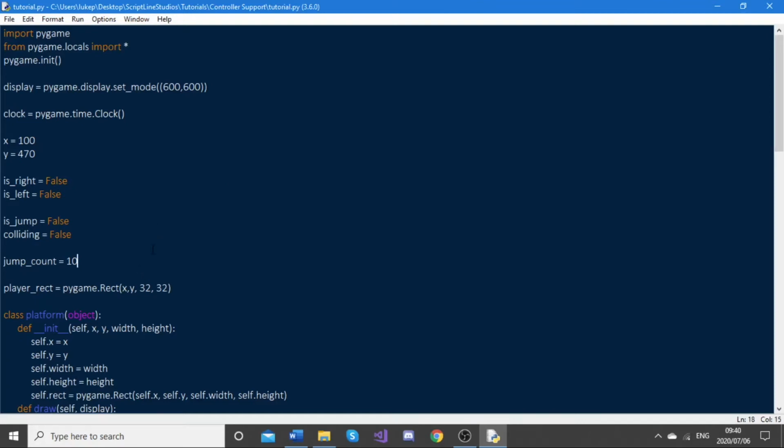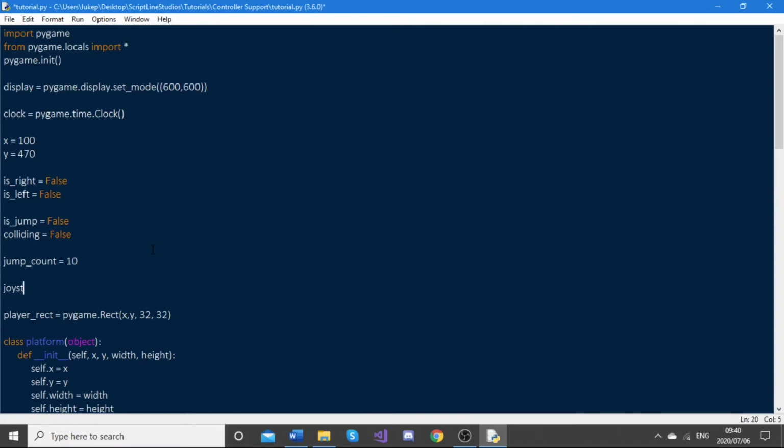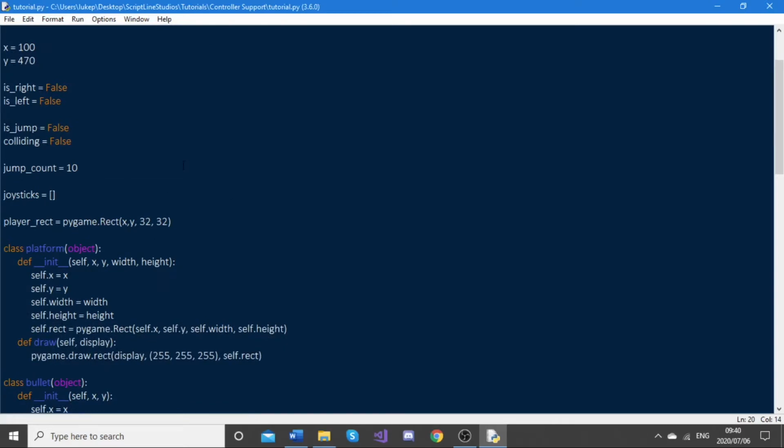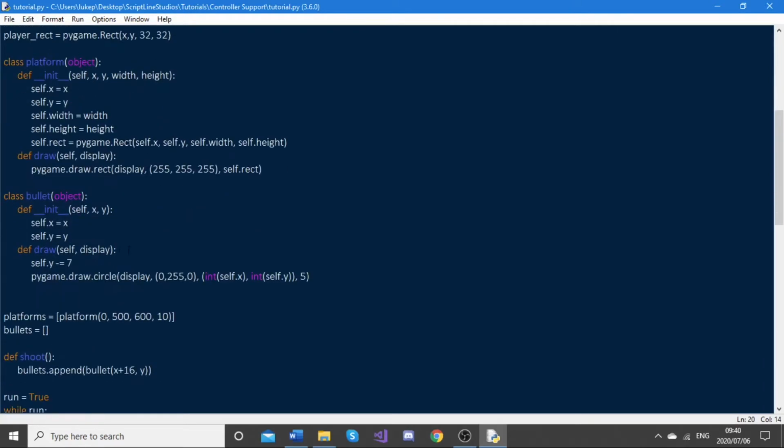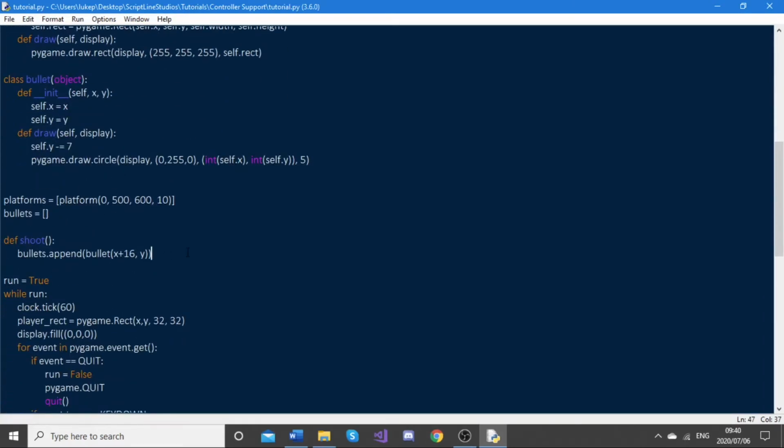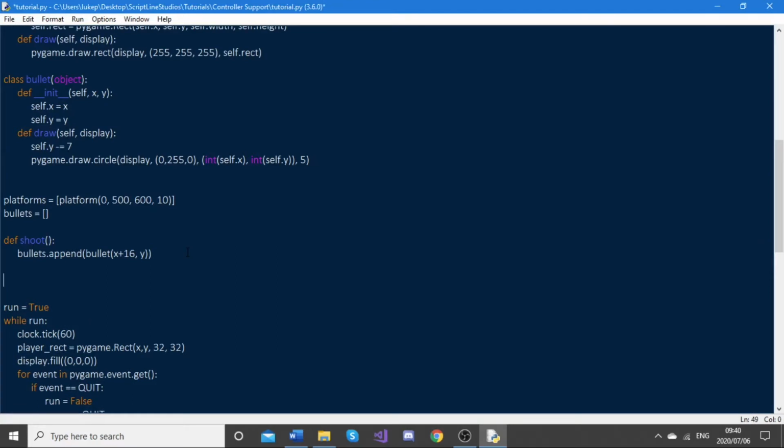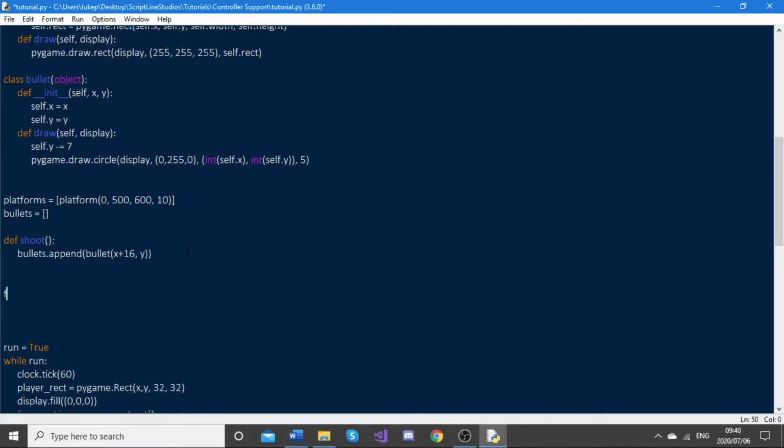The first thing we're going to do is make a new list called joysticks and set that equal to a blank list. Before we can start looking for controller input, we need to initialize the joysticks. So we're going to come below our run main loop, and we are going to do for i in range, and in these brackets we're going to do pygame.joystick.get_count.